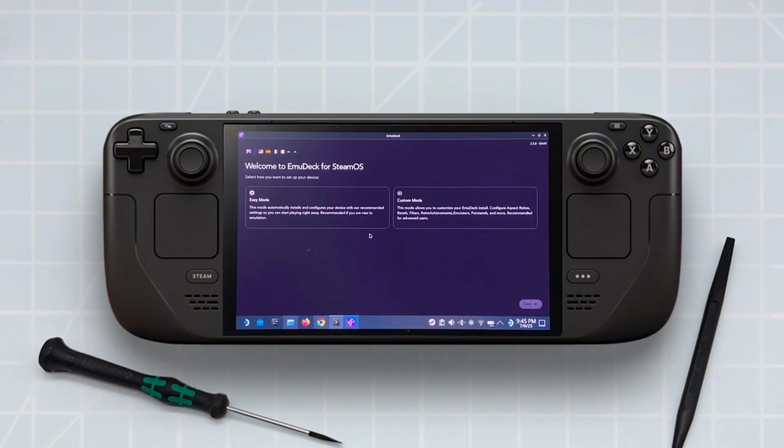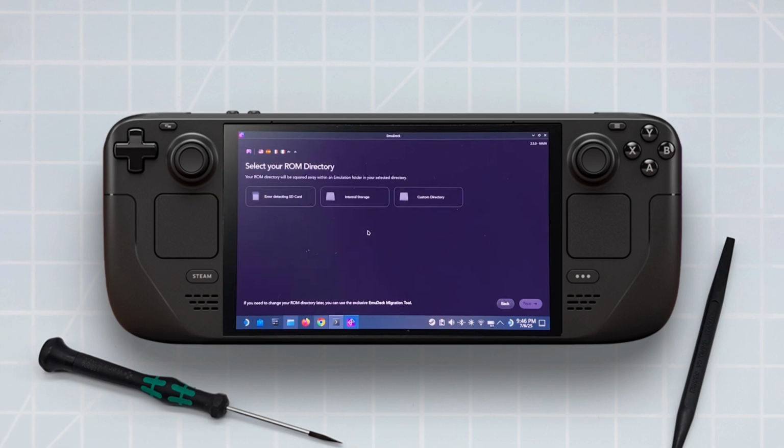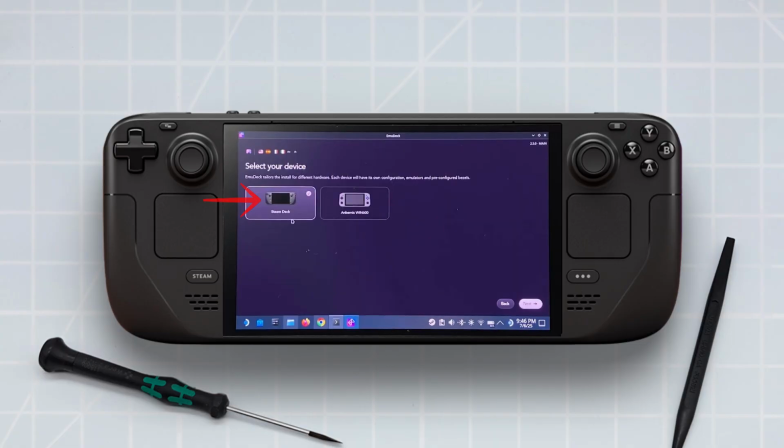You'll be presented with two setup options, Easy Mode and Custom Mode. To keep everything fast and simple, choose Easy Mode. Then select where you want everything to install: internal storage, an SD card, or a custom location. Choose whichever option works best for your setup. After choosing the storage location, the installer will ask what device you're using, so select Steam Deck.